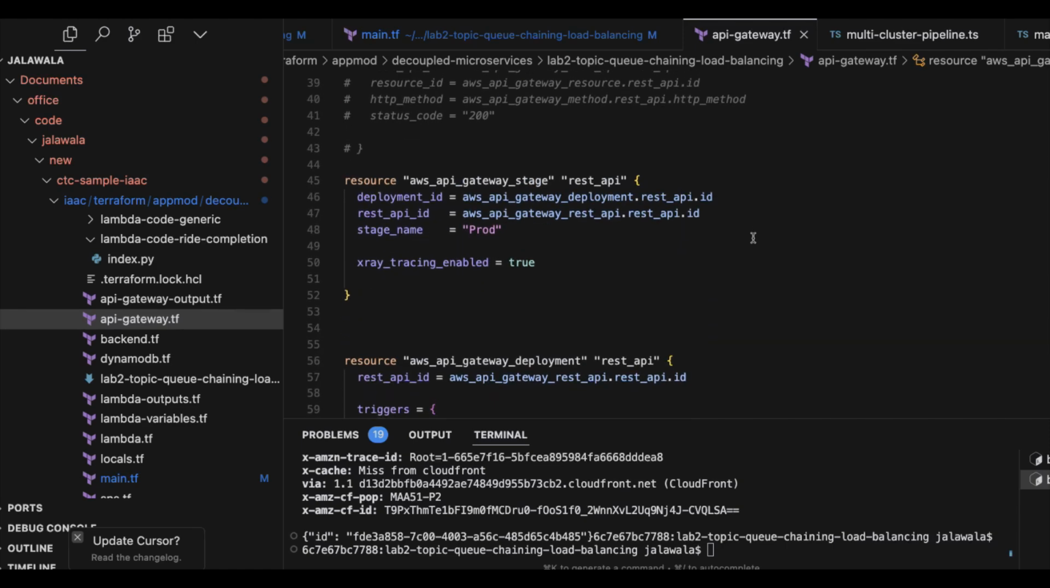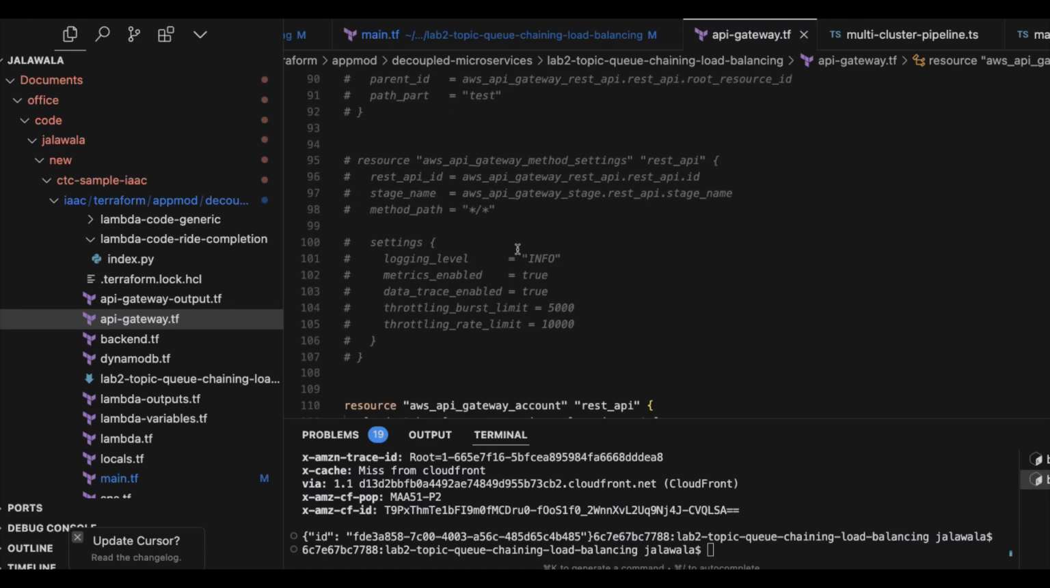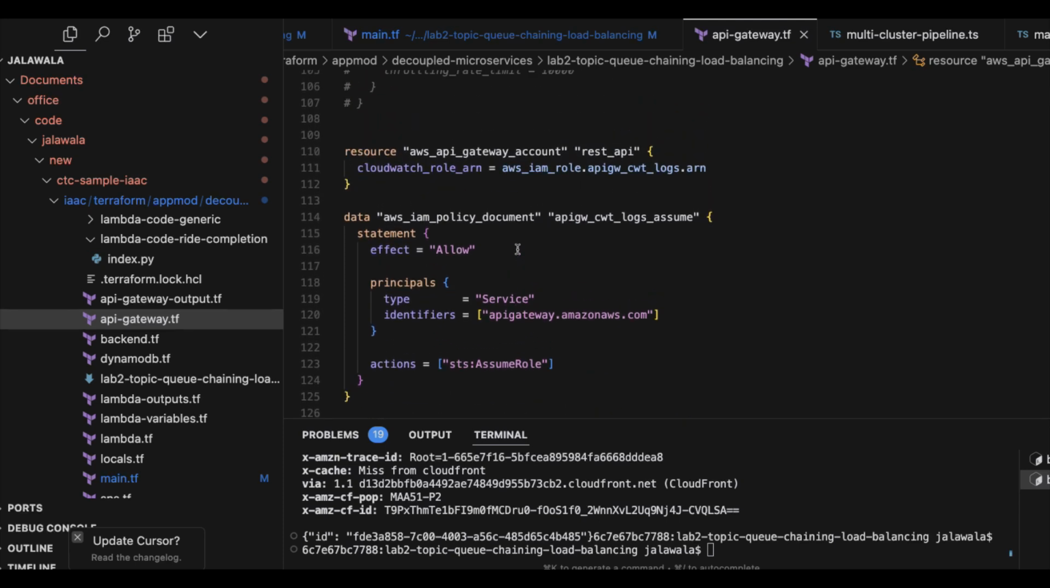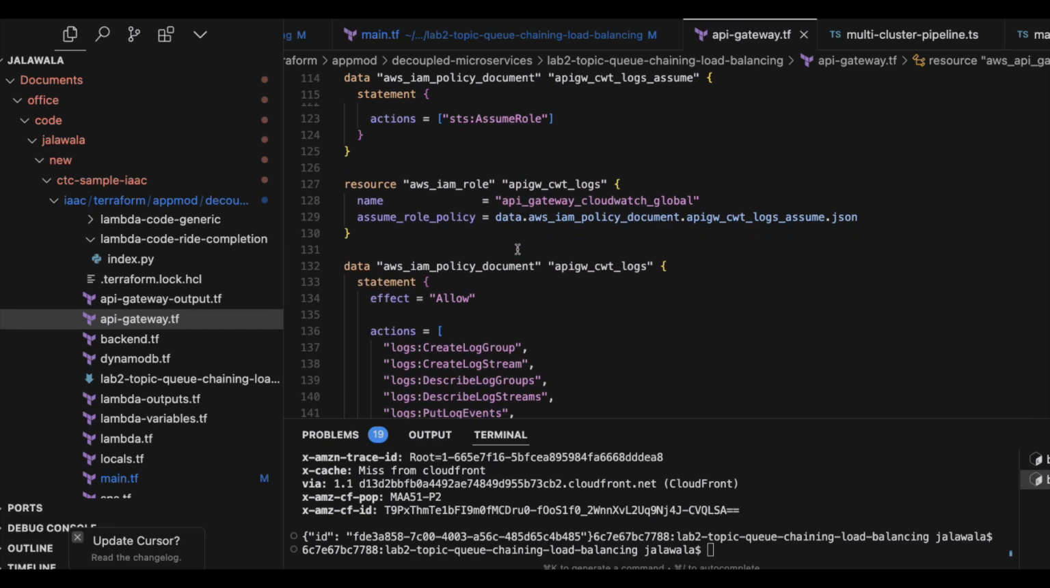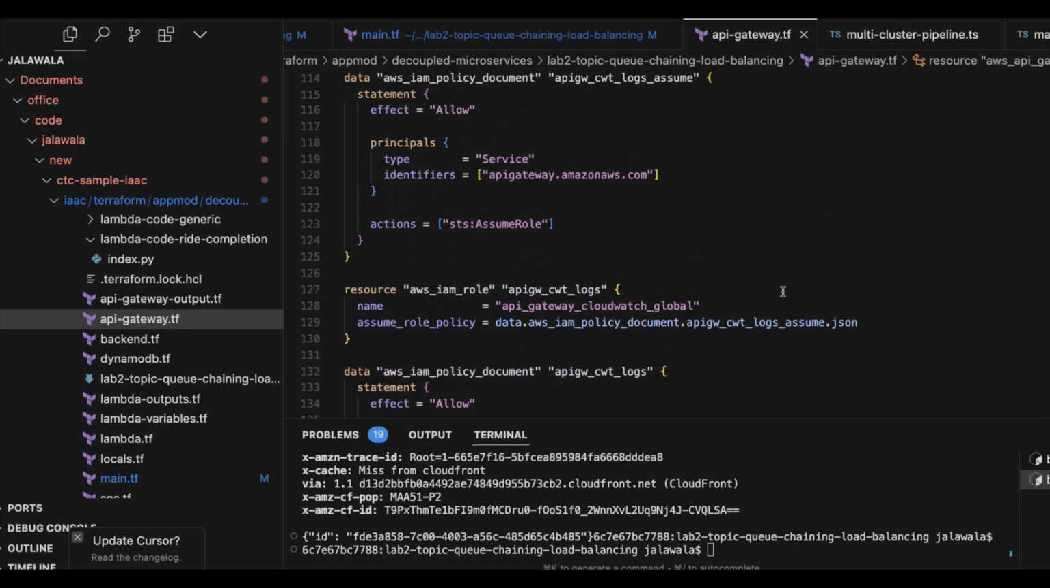We will define one stage called prod, create a deployment, and publish that stage. We will also configure some logging for the API Gateway, with some IAM permissions for the logging. So this is the API Gateway configuration.